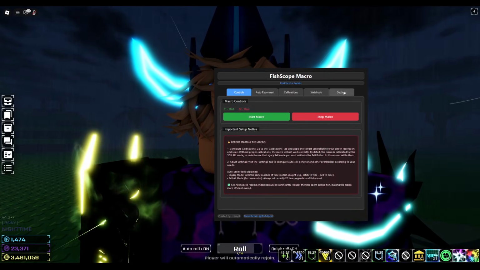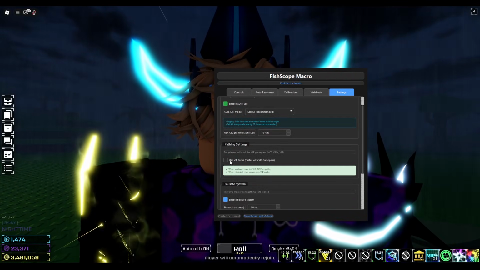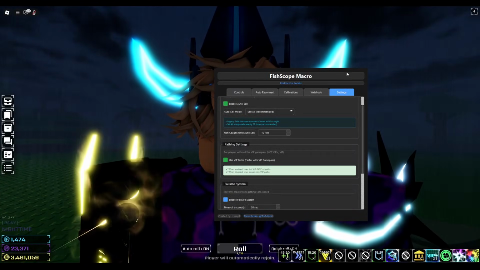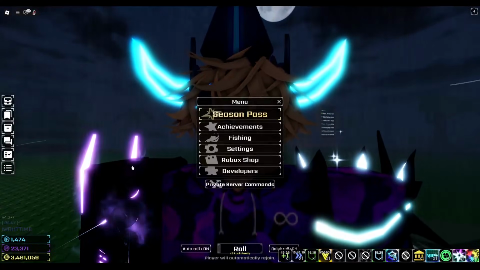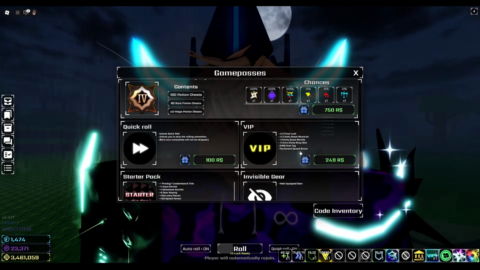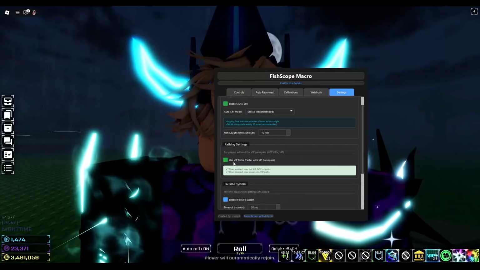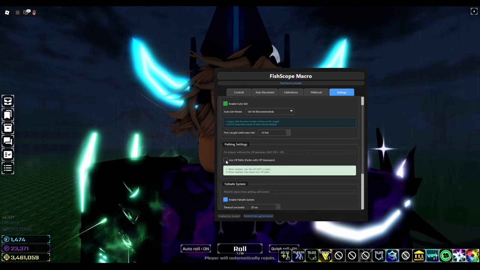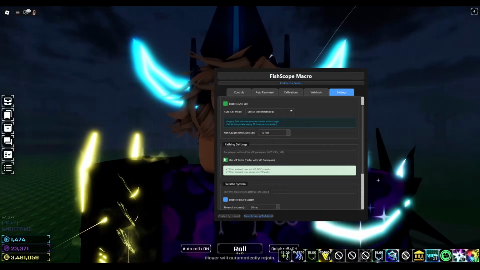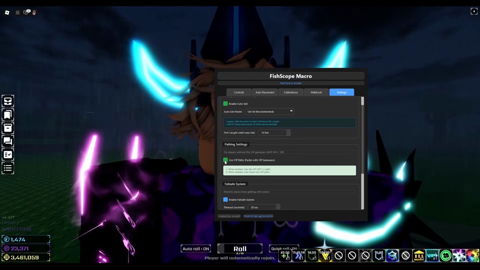So the first thing you want to do is go to your settings, and see if this is on or off, depending on what you have. As you can see, I've got VIP Plus. If you go into the Roblox shop, you can see that VIP gives you a movement speed boost, which means if you have VIP, like the Game Pass VIP, then make sure this little square is green. If you do not have VIP, make sure this is off. For me, I do have it, so I will press that.